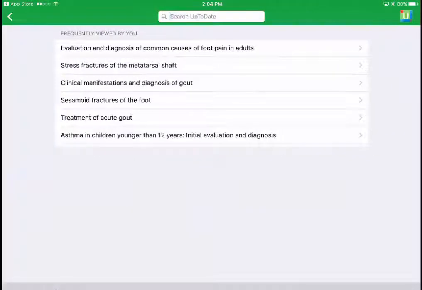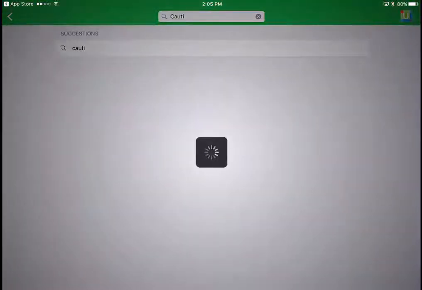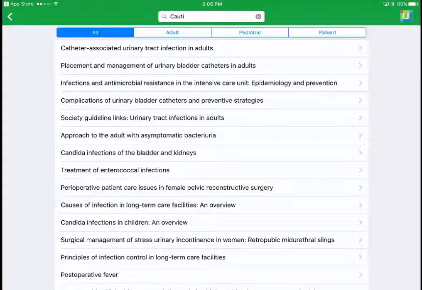And search in the app is exactly the same as you would see online. It does also maintain your search history, so you can see what other searches you've done in the past in case you need to repeat a search rather quickly. In this particular case, I'm going to look up CAUTI, C-A-U-T-I. And CAUTI stands for catheter-associated urinary tract infection.